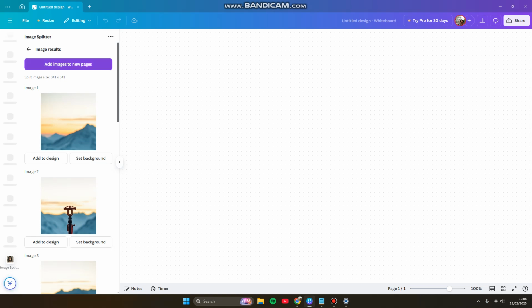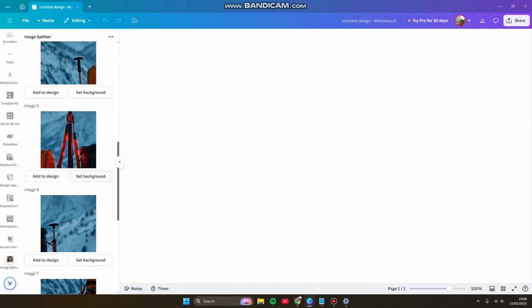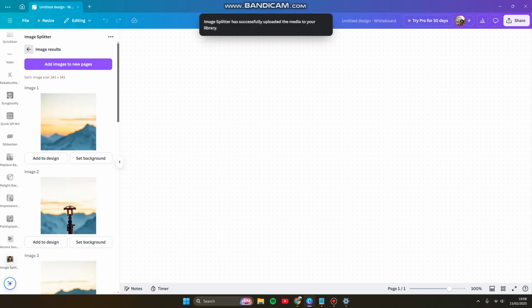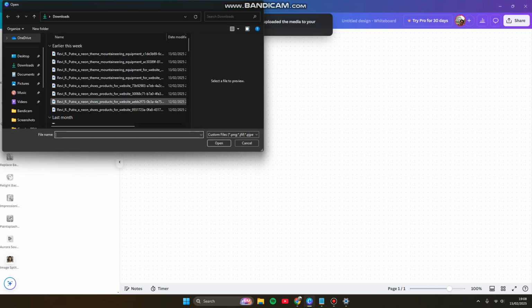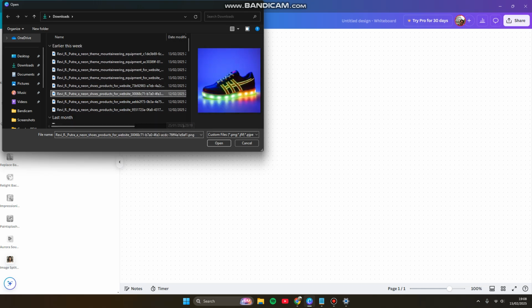So here you can add images to new pages. This is my previous image, so we can delete it. Then you can choose the file and try to find the image that you want to split.